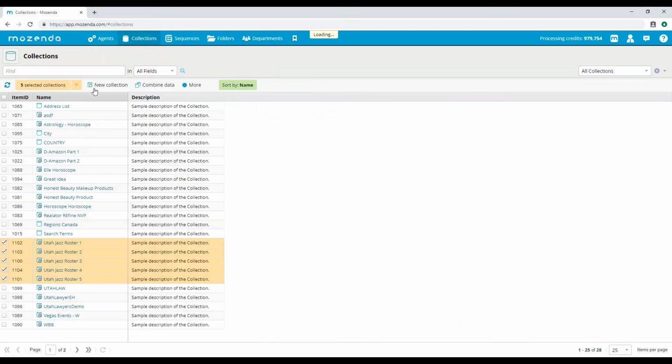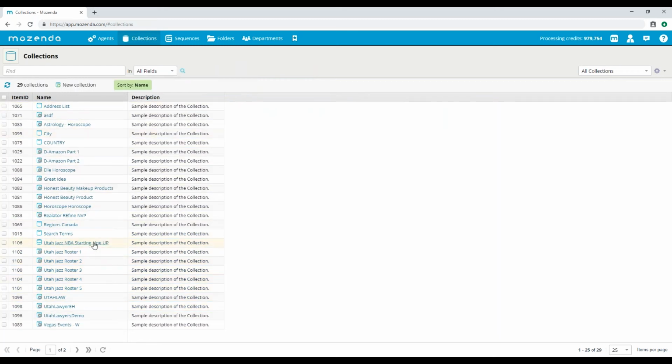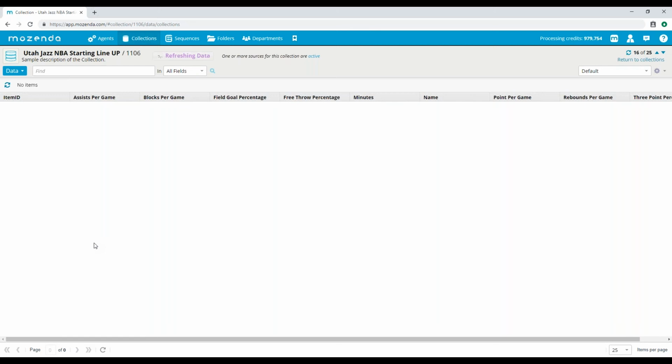Let's go back to our collections and see how that's looking. So it looks like we do have our combined starting lineup. And the data is still pulling in there.